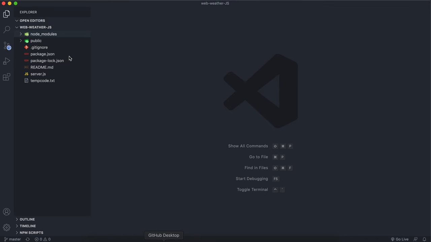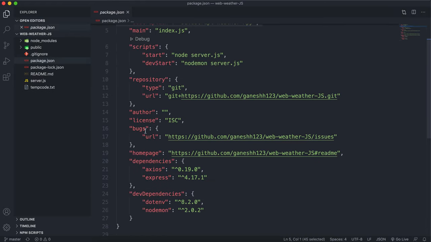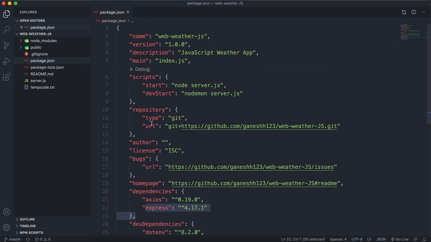So if I had a project like this, in the root folder of an NPM project, we have this file called package.json, and inside it we have, for example, a list of dependencies. So this one needs Axios and Express. And there's also a lot of other information about that package that we can provide right here.